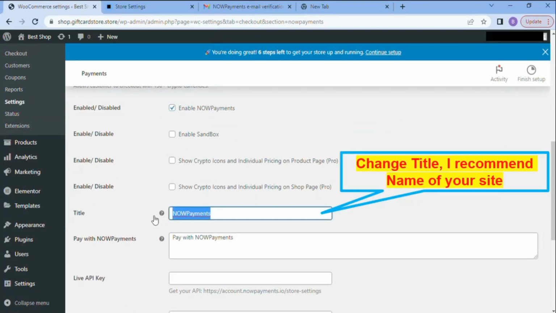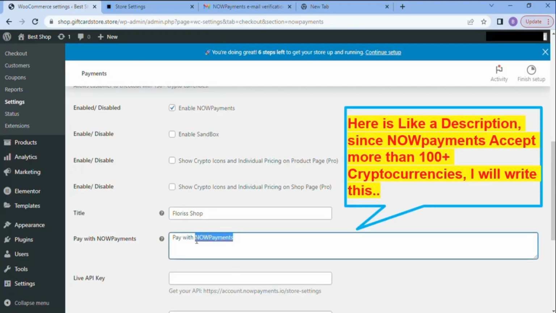Let's change the title. Just give it a title of your own. Don't worry about that, because that one will just show. And I recommend the title be the name of your website. Let's go with pay with Bitcoin. This one is more of a description. Just see what you'll write there. Just be creative.